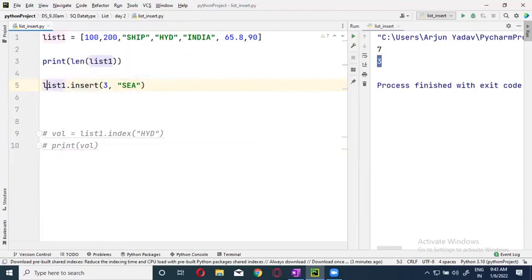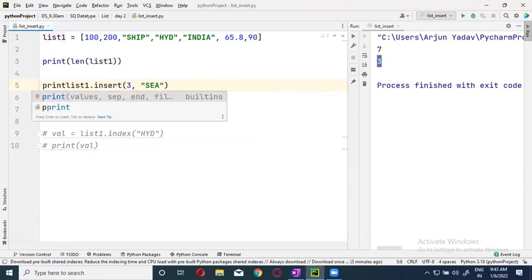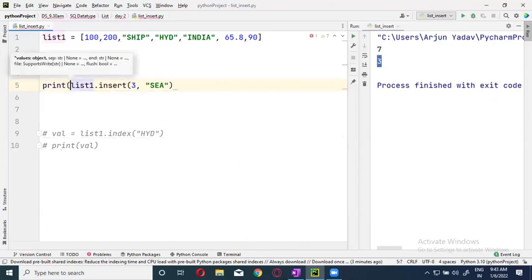Now, will this give us the output? Can I print it over here like this? What will happen if I print? None will be coming up over here, not an empty list. Why? What you said is correct, but not framed correctly.